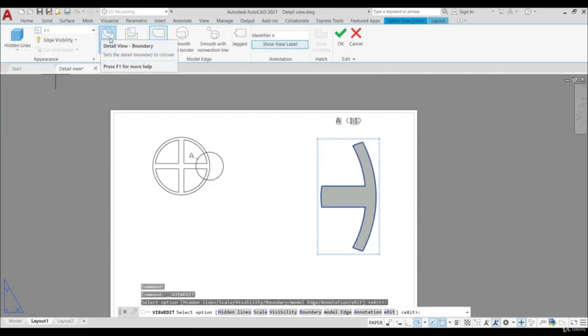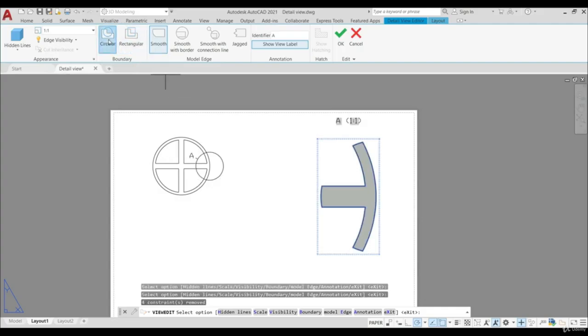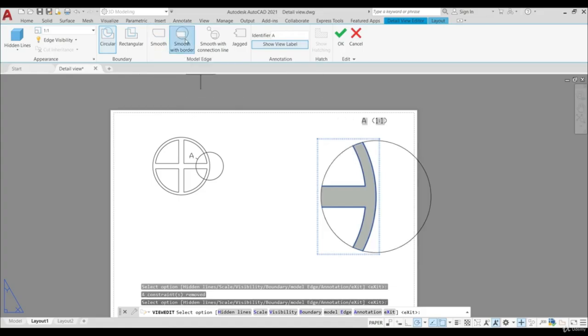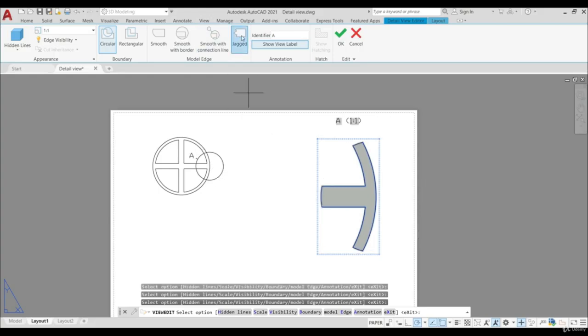Here we can go with detail view boundary. We can go with circular or we can go with rectangular. Now here we have rectangular, but let's go with circular. Here we have model edge. We have a smooth now. We can go with smooth with border. And now here we have our circle. As we can see, we can go smooth with connection line, like this. And now here we have a connection line. Now we know this view is connected to this selection here. And here we have jagged, like this.